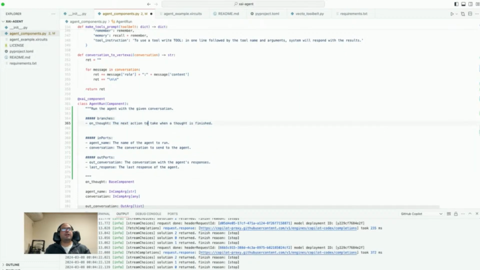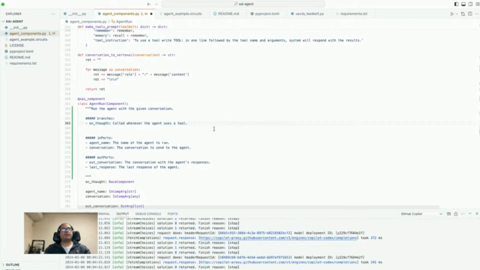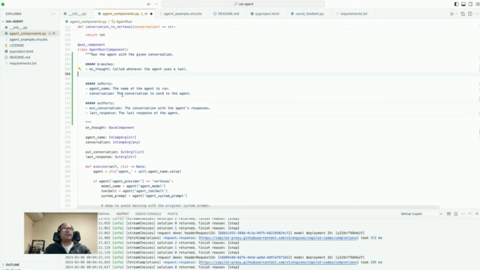So it's not the next action to take when a thought is finished. It's called whenever the agent uses a tool. And so you can do things with this, like for example, you can stream that tool use into the output, so you can see what tools it used. So that's why that's there. That's that.